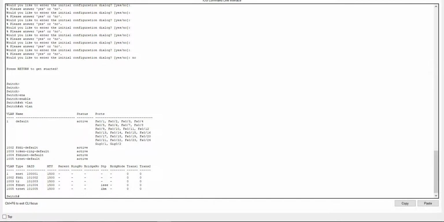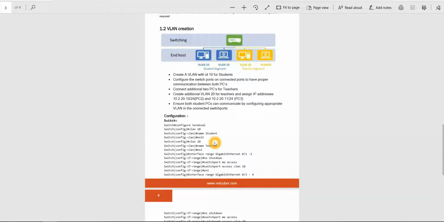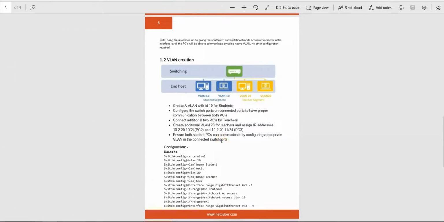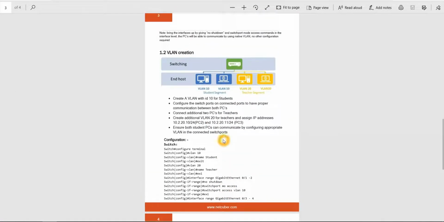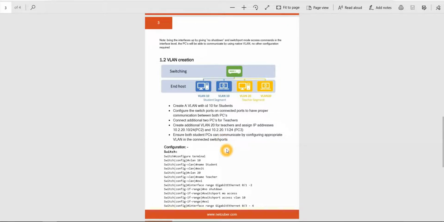I have a workbook, the Enterprise edition from Netcuber. Let us start configuring VLAN. Our requirement is to configure VLAN 10 for students, which are PC0 and PC1, and configure VLAN 20 for teachers, with the segment 10.2.20.0/24. So let us do that.